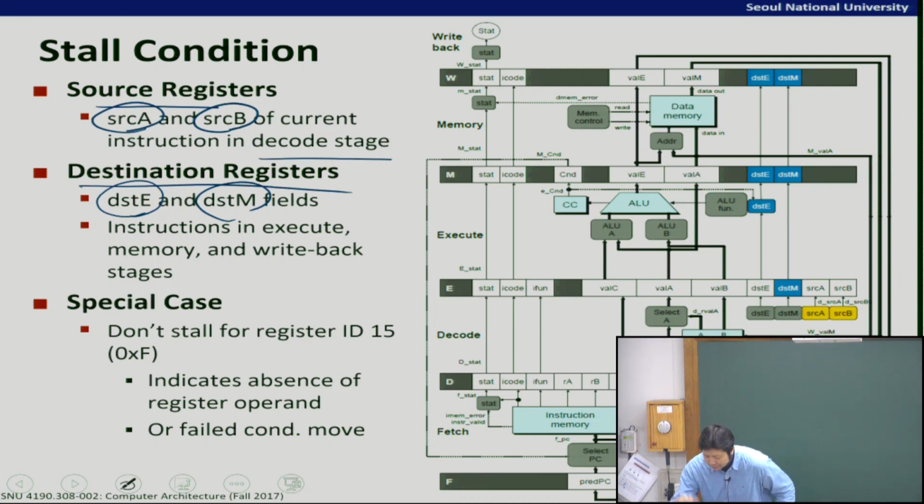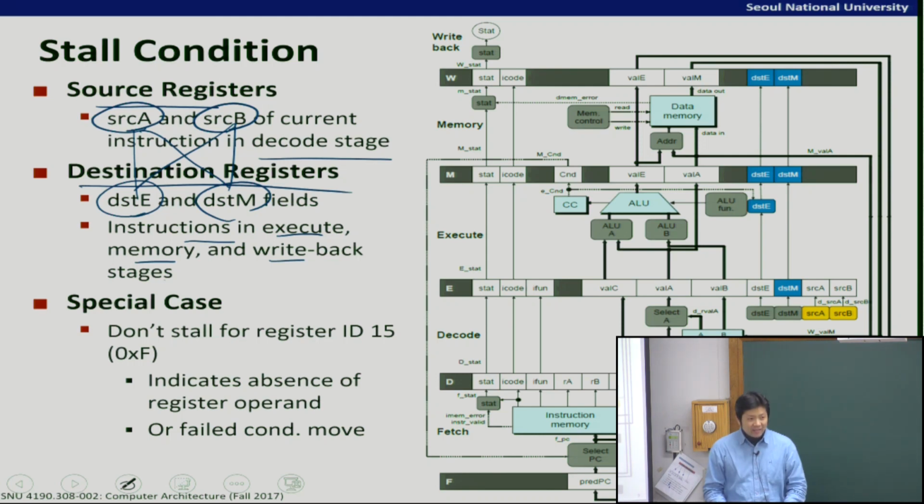So 2 destination registers for instructions in the execute, memory, or write back stages, and we compare every pair of source and destination. If there's any match, then we need to stall the instruction. That means the instruction that generates the value to be read is currently in the pipeline. So we have to wait until this instruction retires from the pipeline, and only after that can we read the correct value from the register file.